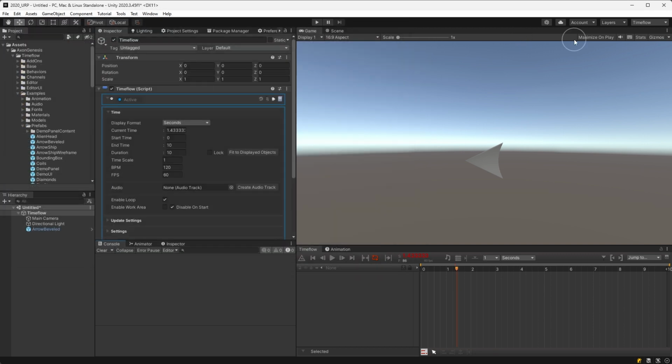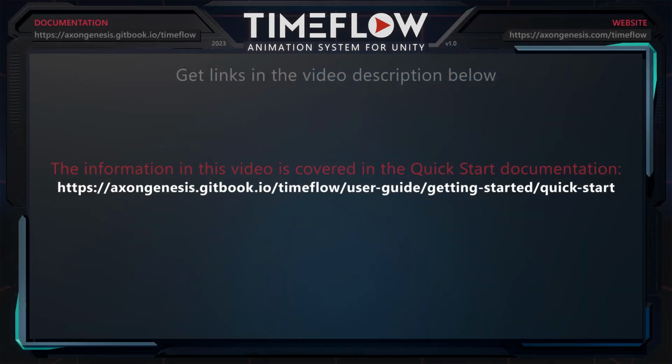Once you have a window layout you are happy with, it's recommended that you save it for later recall using Unity's Layout Manager. Now that we have our Timeflow view set up, next we'll go over the main features.